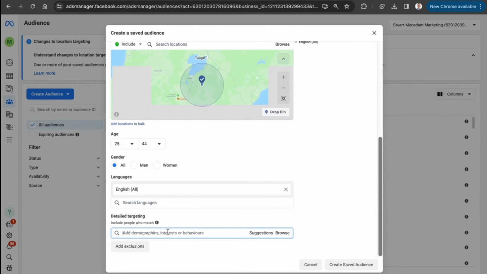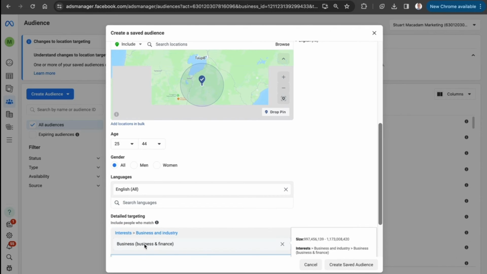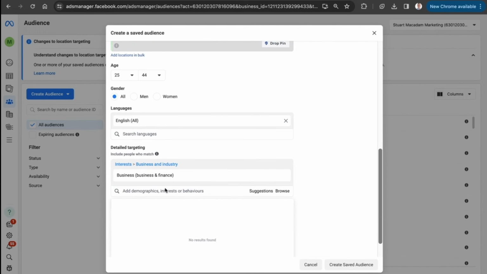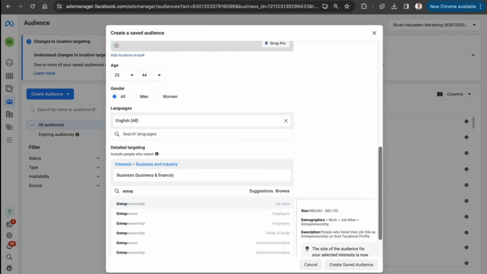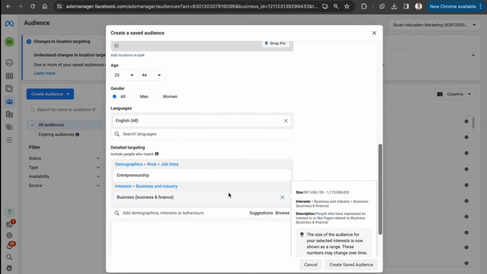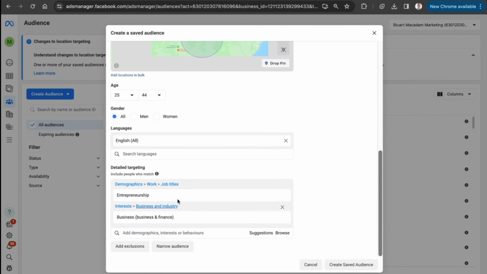So, in this example, let's say we want to target someone that is interested in business. We are going to see the business option come up, and let's select that. And let's select another option as well, just in case that is not good enough to cover everything. So let's select entrepreneurship. We can now see that we have got an interest, which is business, and we have got a demographics, which is someone that's an entrepreneur.